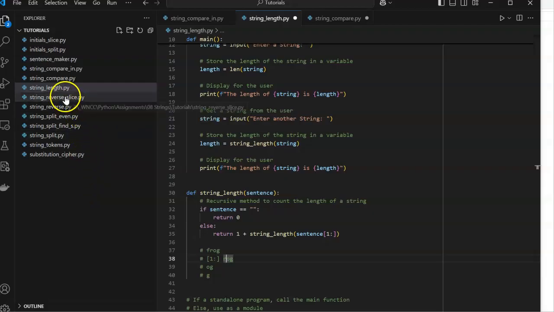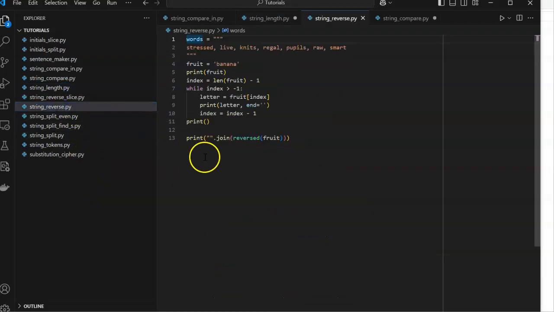Now there's other things we can do with strings. Well, here's a handy one. There's all of our words, and we have fruit as a banana. We're going to print it. We're going to say length of the fruit minus 1. Well, why do we need the length of the fruit minus 1? Well, remember, indexes always start at 0. So if the length of fruit, 1, 2, 3, 4, 5, 6 is 6, we have to have a 5 because that's how far we're going to go.